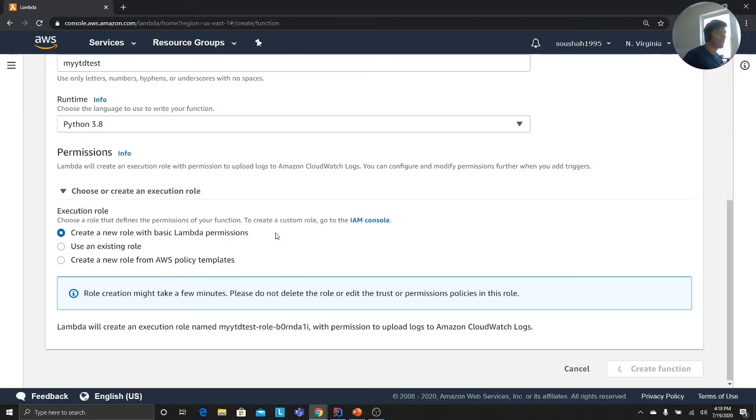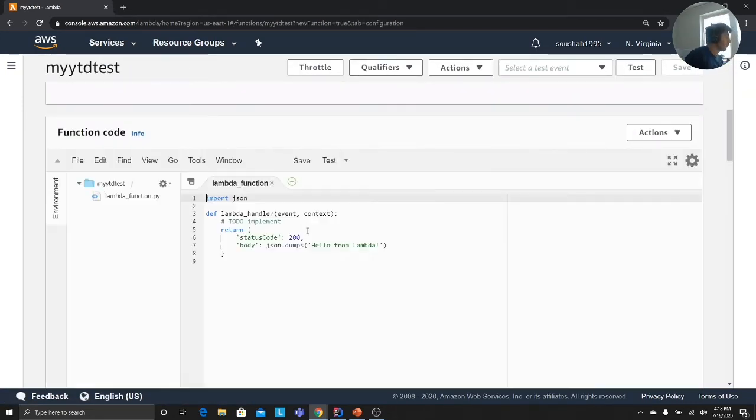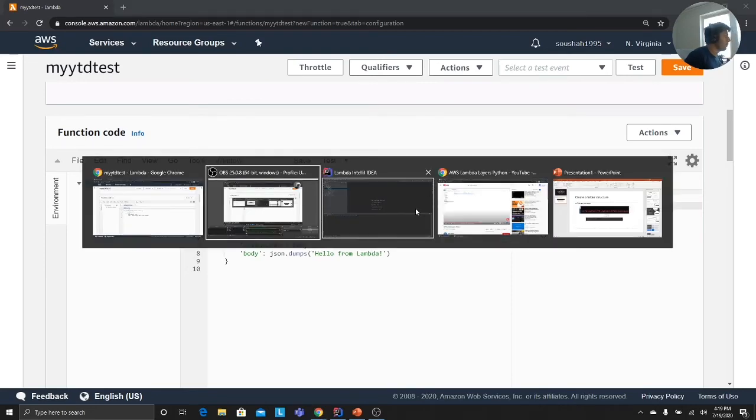This is very, very important because a lot of people on YouTube showed it the wrong way, how you create layers, because you need to follow a certain folder structure. So for example, if I just start by importing request here, it's not going to work. So let me do that.